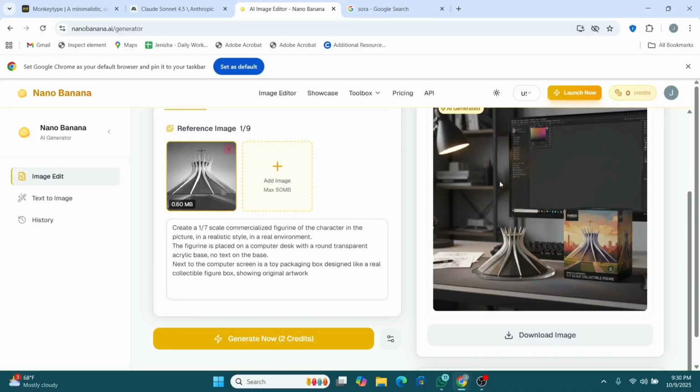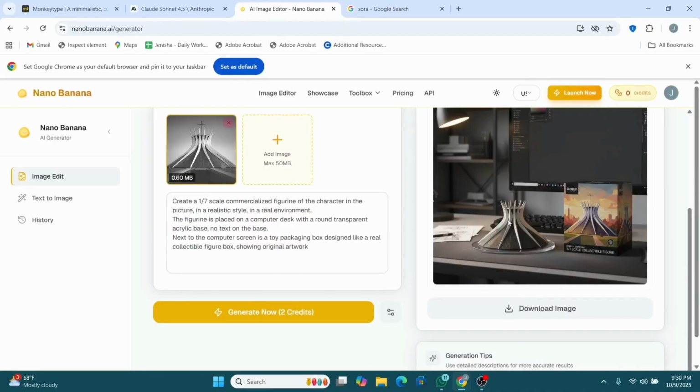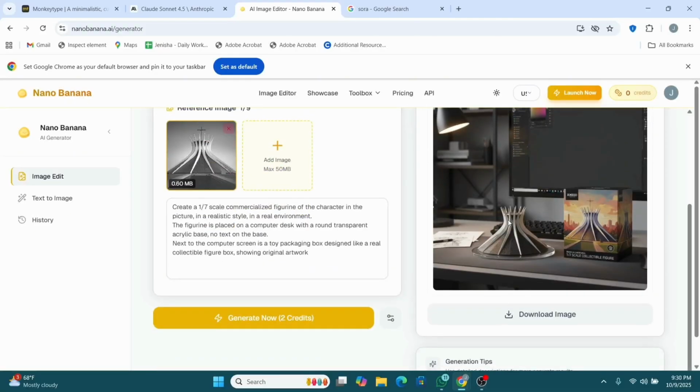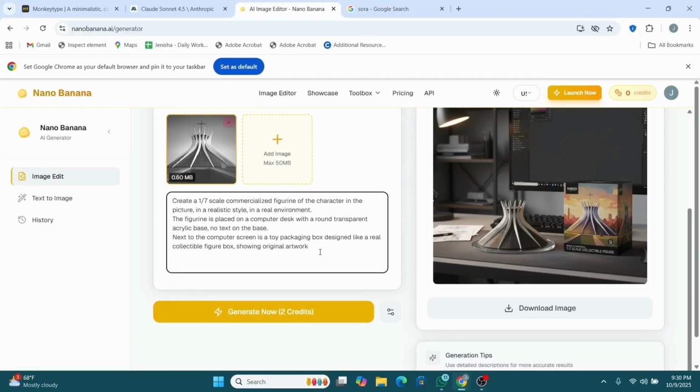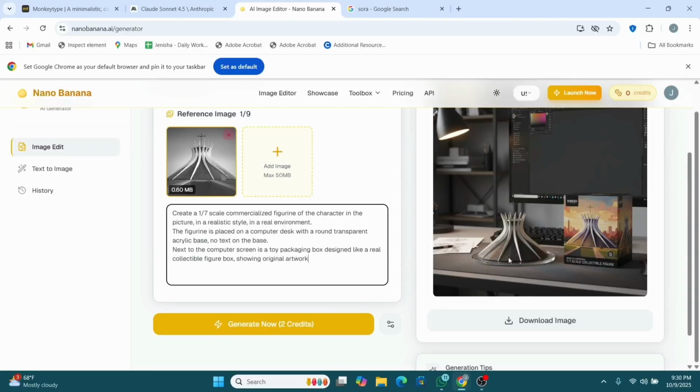This one right here. You can check for different details available here, like shadows, materials, and proportions. And if you don't like the result, you can tweak your prompt slightly in this box right here, like make the lighting a bit softer, add a glossy finish to the figurine, etc. And each detail will change the result drastically. And once you're happy with the figurine, you can hit this download image option right here.